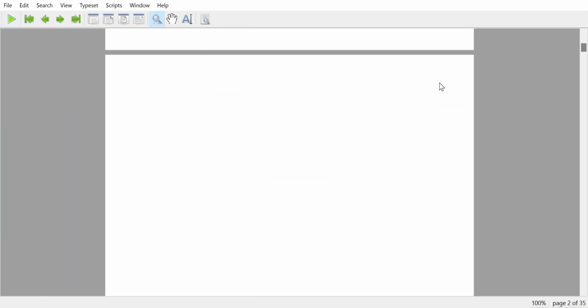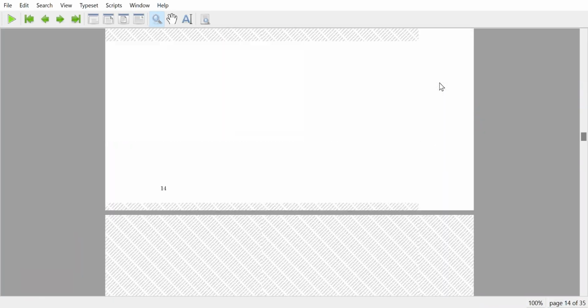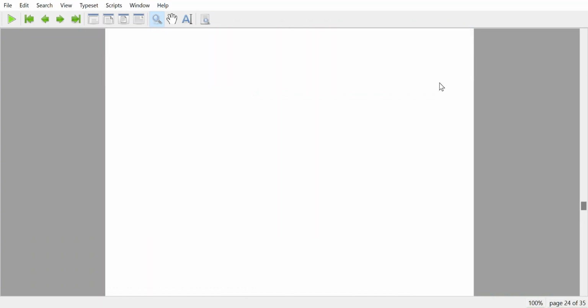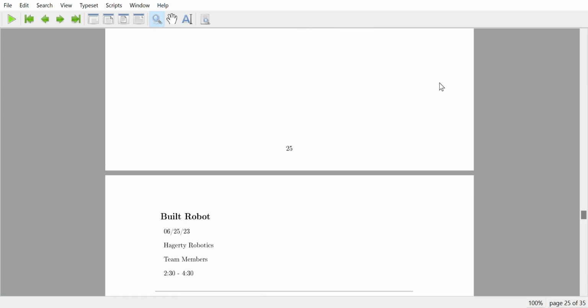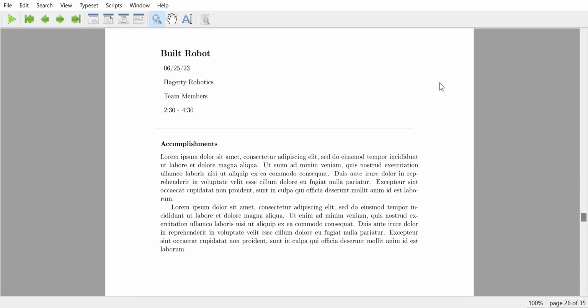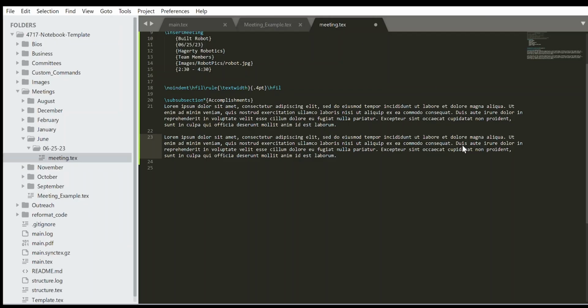Here, I will scroll to the new entry we added. Under Meetings, we have our new entry titled Built Robot with the example summary paragraphs. Another thing we can add to our entry is a picture. Make sure the picture file is in the same folder as the meeting file.